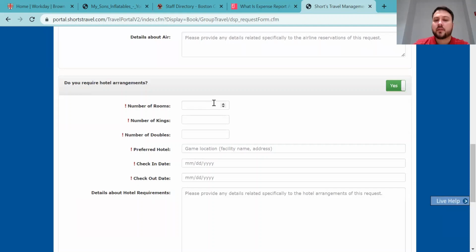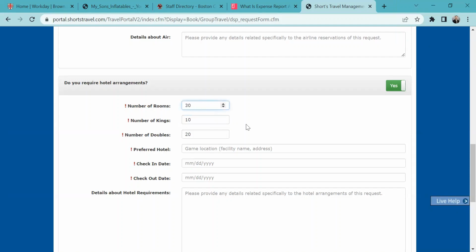Okay, on to hotels. Again, very similar to what the team profile looked like. So you have to enter in the number of total rooms. I'd recommend breaking it out first by number of student athletes you have for that trip. So again, it's safe to overestimate. If you have 40 student athletes traveling with you, you should have 20 rooms, two athletes to a room. If you have 10 coaches and administrators, they should each have their own room. And then the total would be 30.